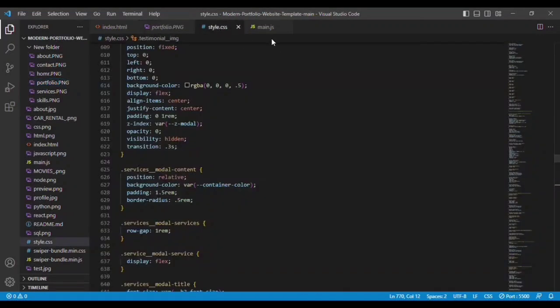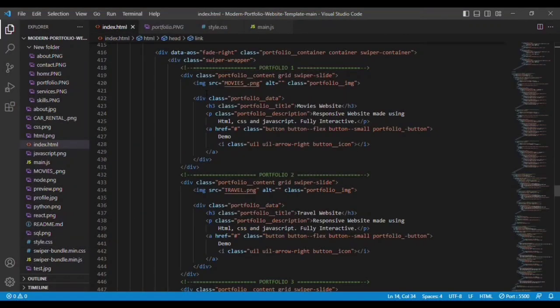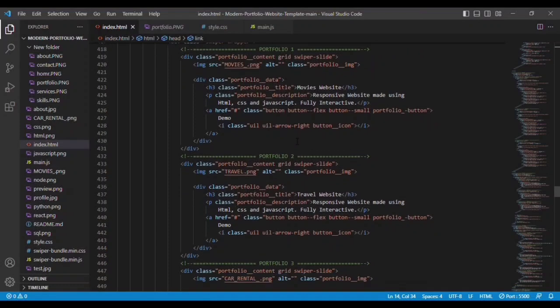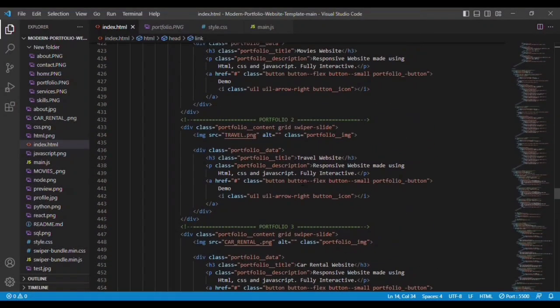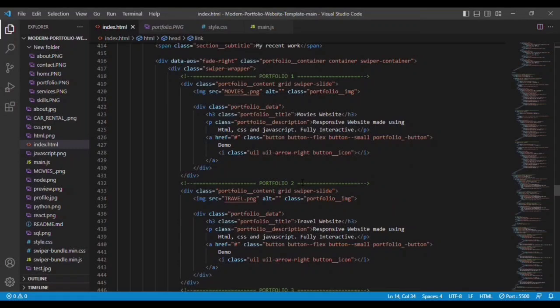Here I am having a div, and for that div first I'm going to have an image. Then we have another div, that is portfolio data. I'm using h3 element, paragraph tag and anchor tag to have the demo link. So this code is copied again 3 times for 3 projects. You can have 4, 6, 10 projects, as many as you wish. So for that, let's go to the CSS file.